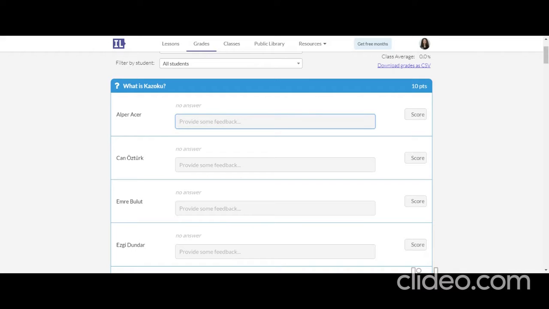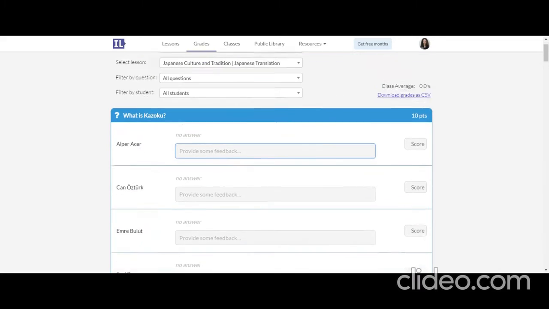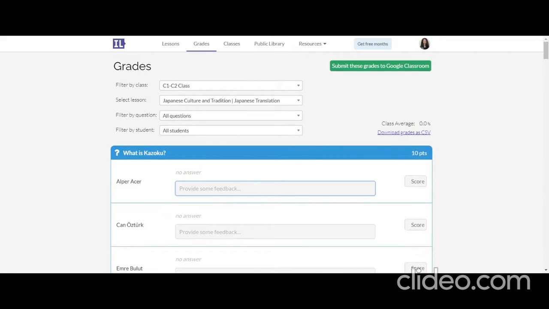You can provide feedback here. You can write your comments. For example, you can score the answer. So it is all up to you. If you want to monitor how well your students are doing in your reading task, you can use this application or extension, you may call it. It is very useful. It depends on how you're using it.